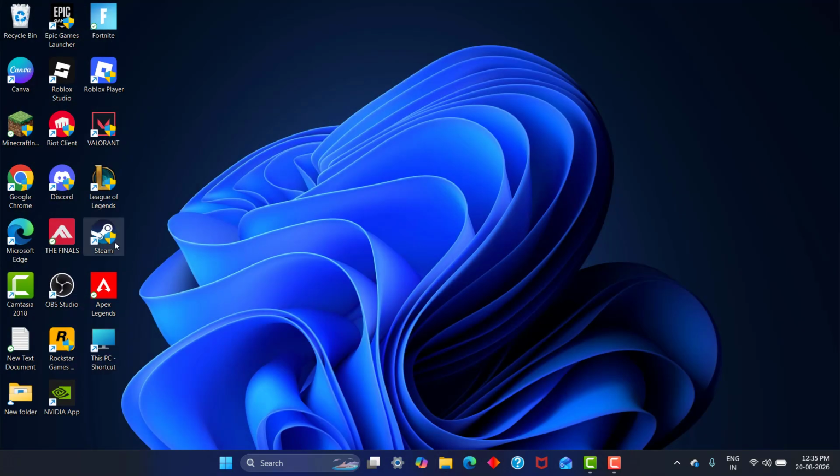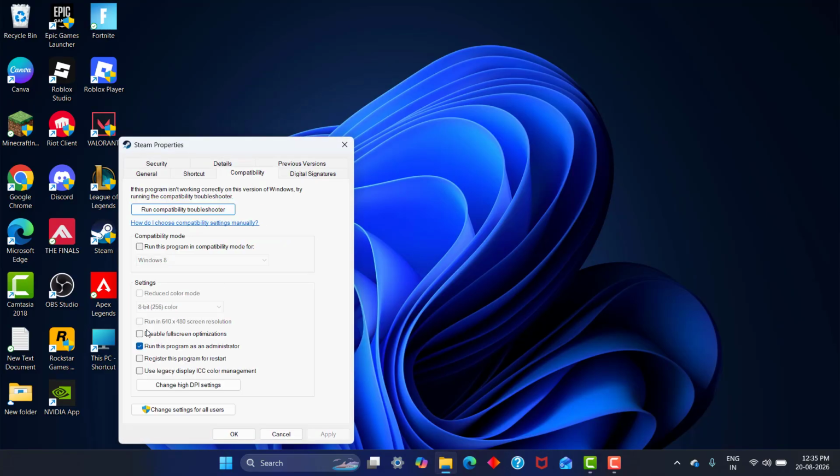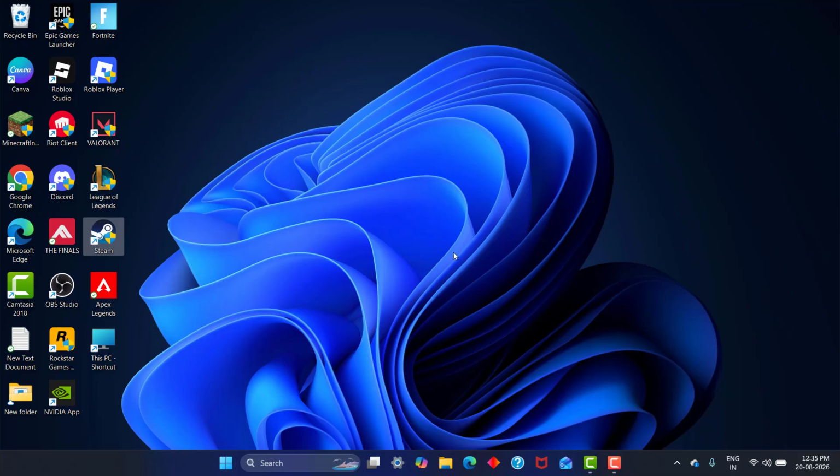Right click Steam. Click properties. Click compatibility. Enable run this program as administrator. Enable it and click apply and OK. After completing, you need to restart your device.